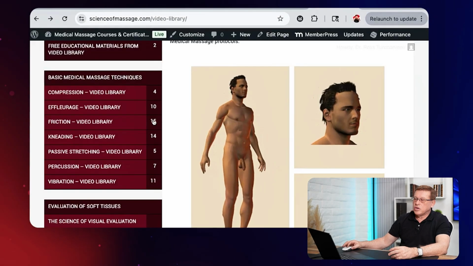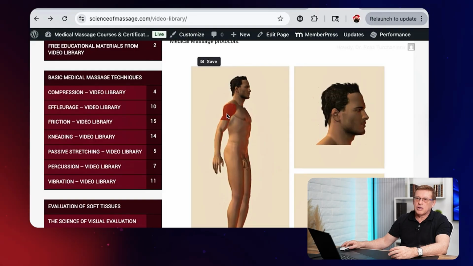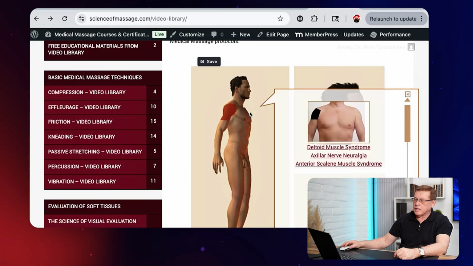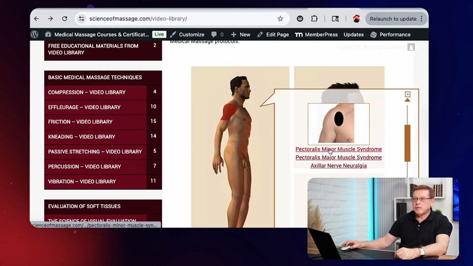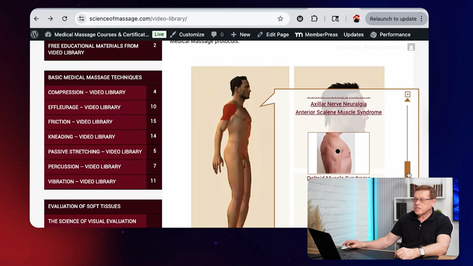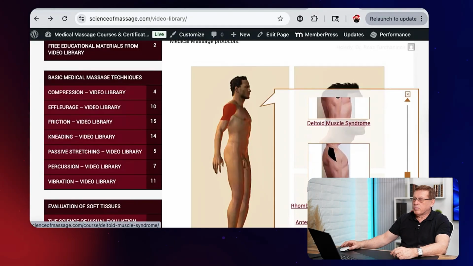All you need to do is stop the rotation by pointing at the part of the body which concerns you. By clicking on this part of the body, it will give you different patterns of pain within the shoulder, and each pattern of pain is accompanied by a medical massage protocol to address that abnormality. And you can see here that each pattern goes through a different part of the shoulder, and all you need to do is match your client's complaints with the dark spot, and it gives you the protocol associated with that pattern of pain.